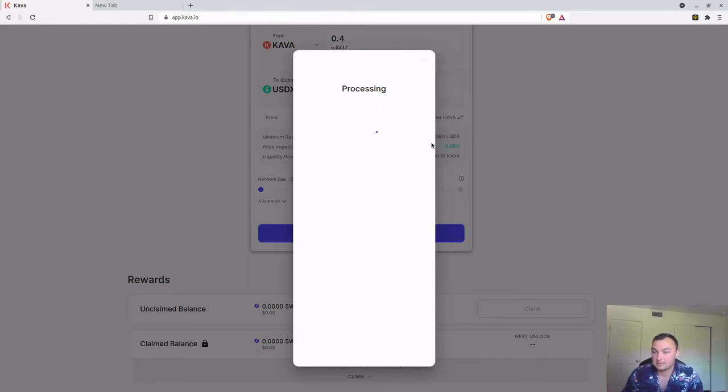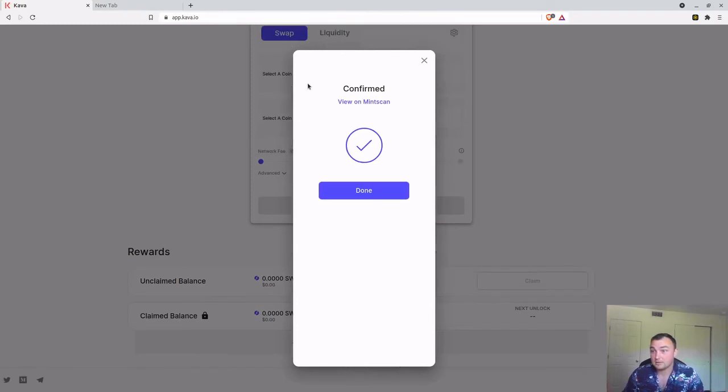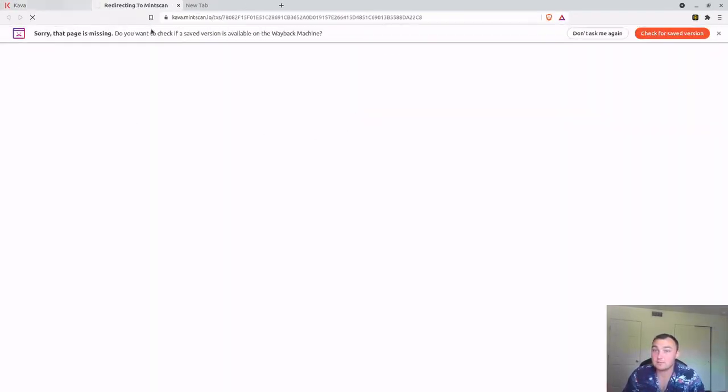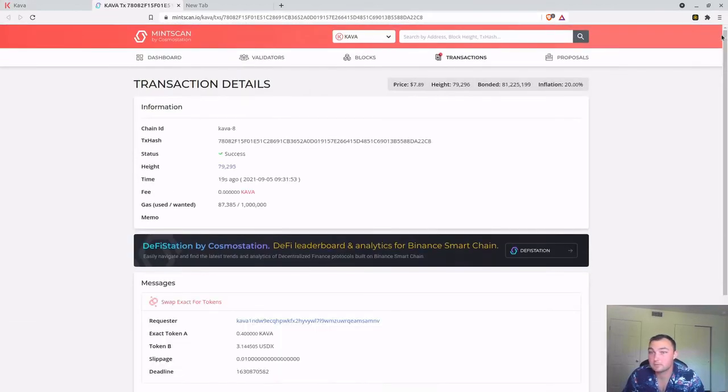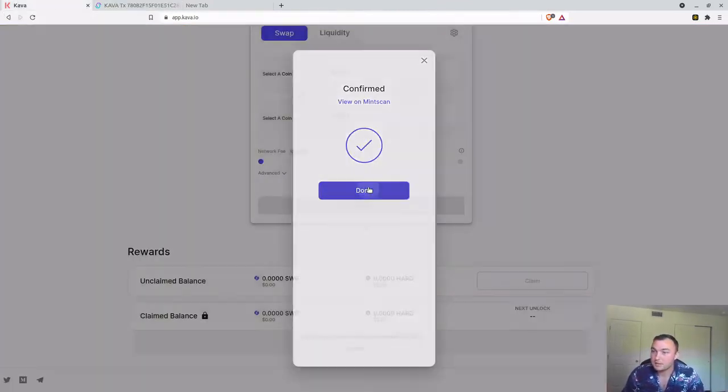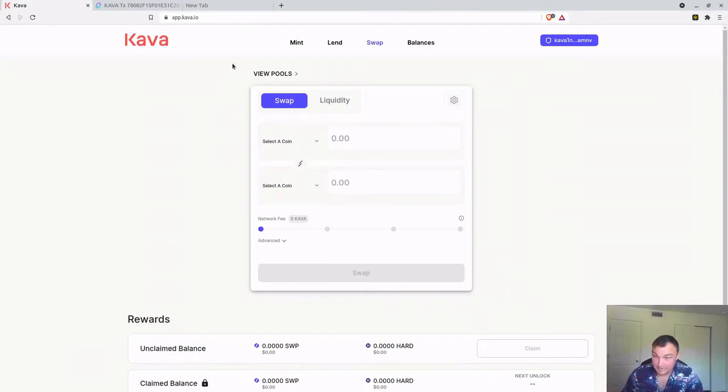As it's processing, once it's complete, it'll say complete. We can see it's confirmed. We can view on Mint Scan. It'll bring it up. Here it'll show us all of our transaction details and information. So we click done. Well, now what are we going to do?